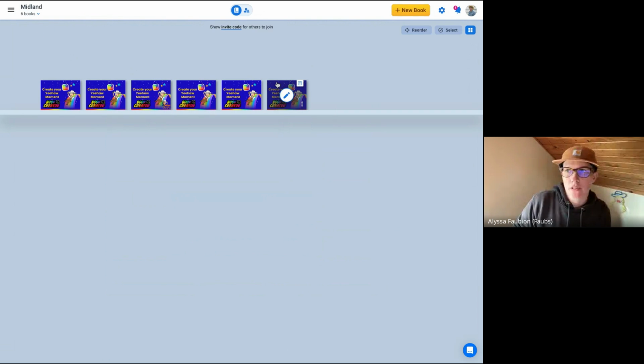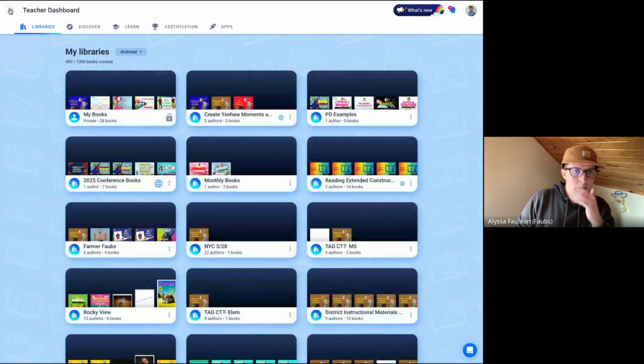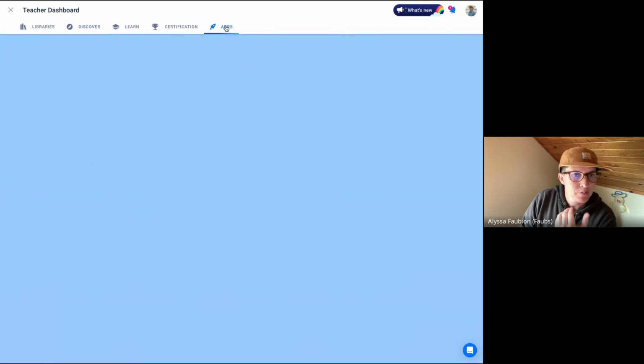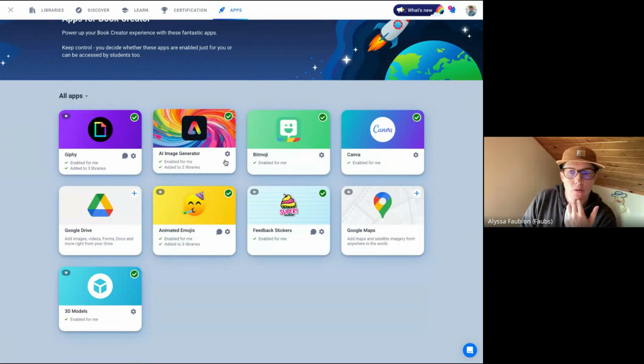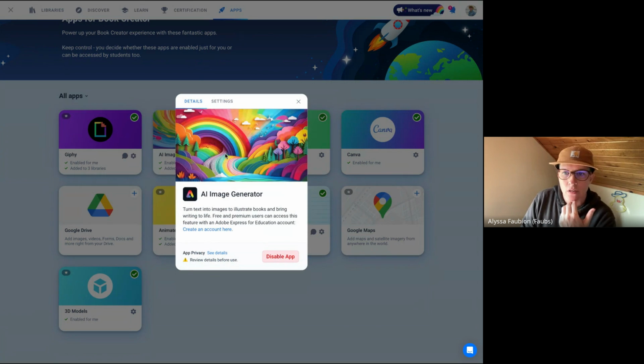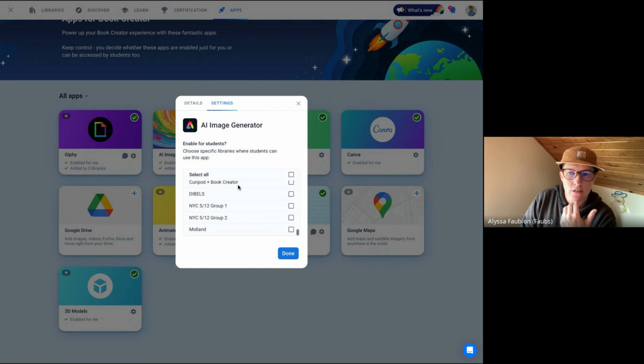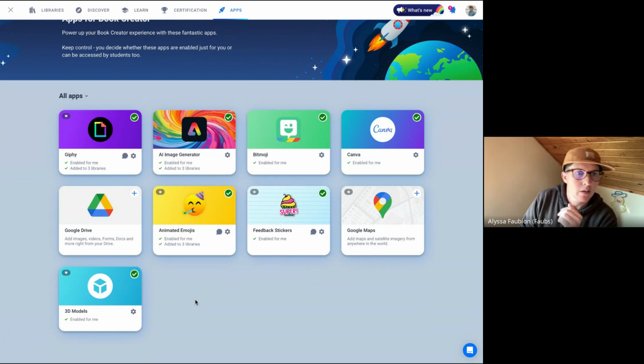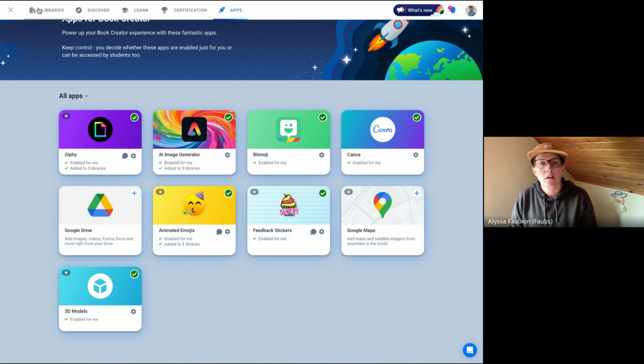Yeah, super easy. And I know I talked about how you could turn apps on and off. I always like to remind people that the little buttons or tabs are at the top because these are hard to miss as well. So in Discover, you can go to apps to turn things on and off. If I want Adobe Image Generator on for my students, I can go in, click settings, and turn them on and off. And so you have that power throughout your time that you've created a library.